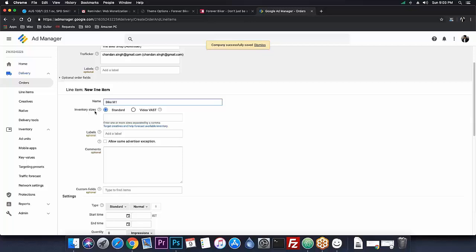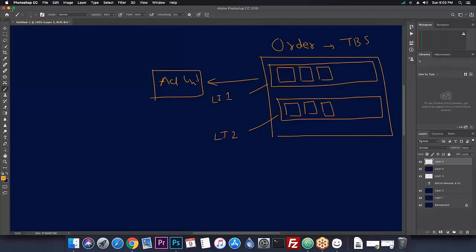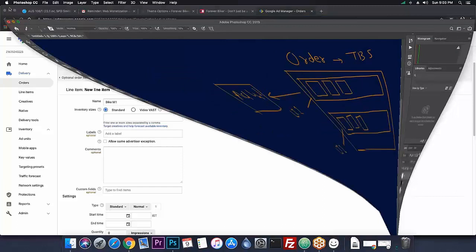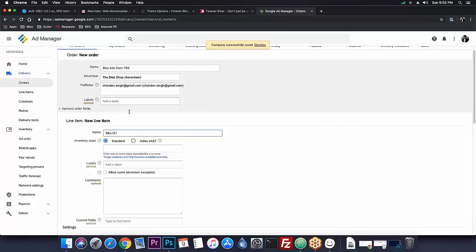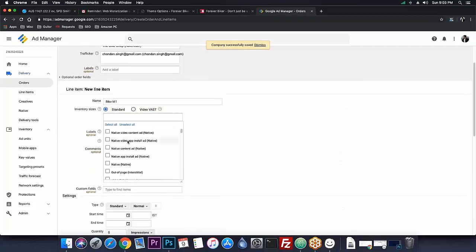Inventory sizes: what size of ad do you want to run? Again, this is something that the bike shop will have to tell me. If they want to run an ad here at the top, let's actually remove this. If they want to run an ad here at the top, the size that they want is 728 by 90, right? So they will select 728 by 90 over here. If I click over here, I can scroll down and find that size 728 by 90 right here. Okay. Click outside, so this size has got selected.